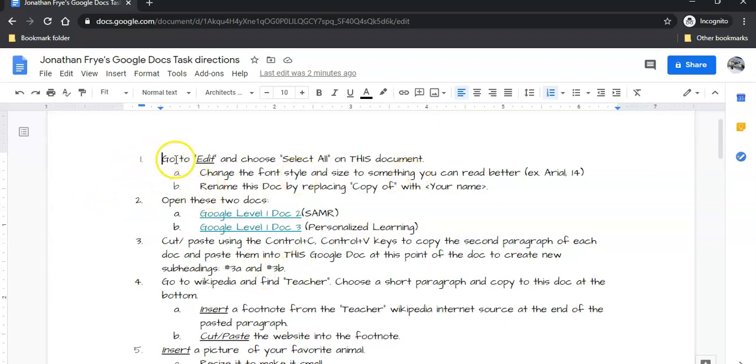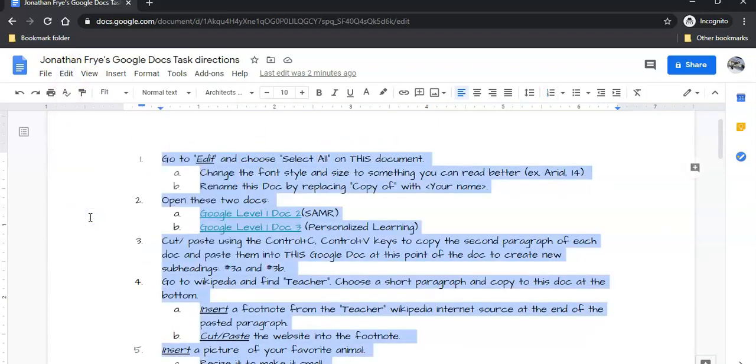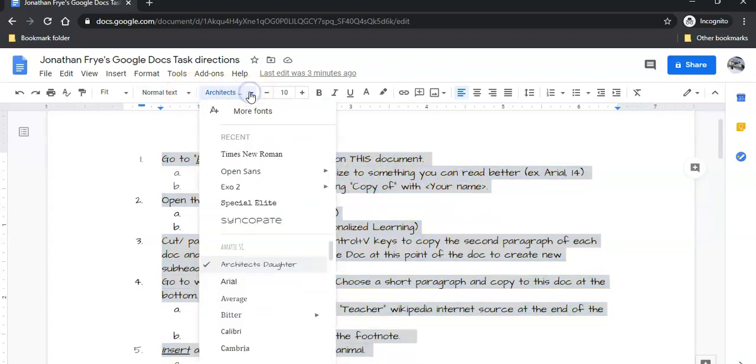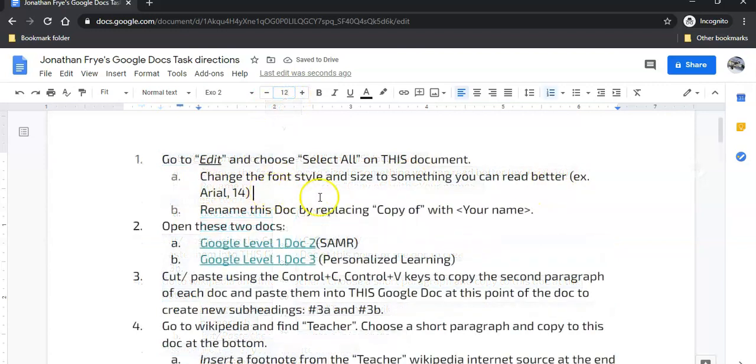Number one is to go to Edit and choose Select All. So Edit, and let's select all. You'll notice that right now everything on the page has been selected, and we're supposed to change the font style and size to something we like better. So I'm going to go from Architects to XO2, and I like 12. You could also do Arial 14 or something else that you'd like. Then it says rename this doc by replacing copy of with your name, which I have.